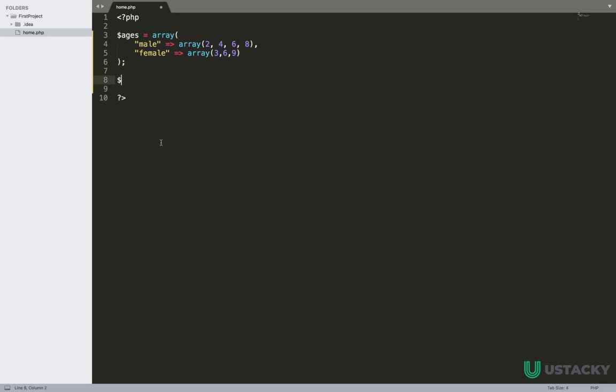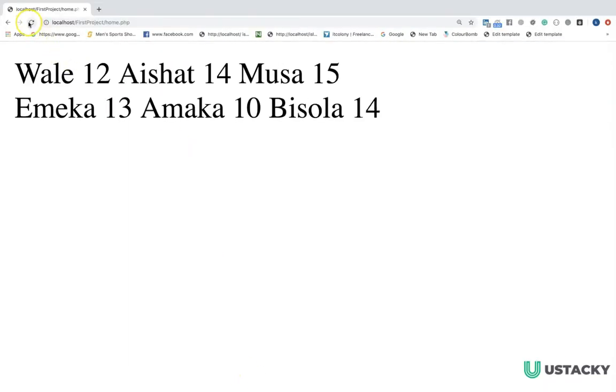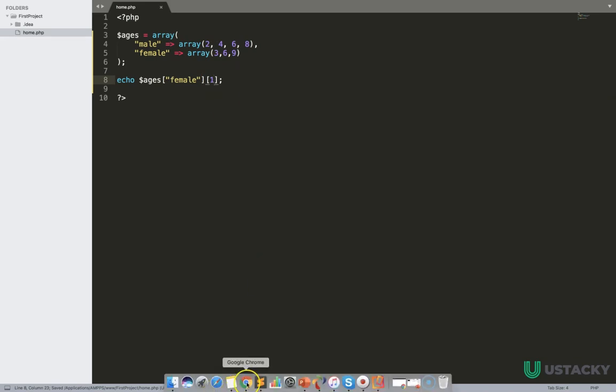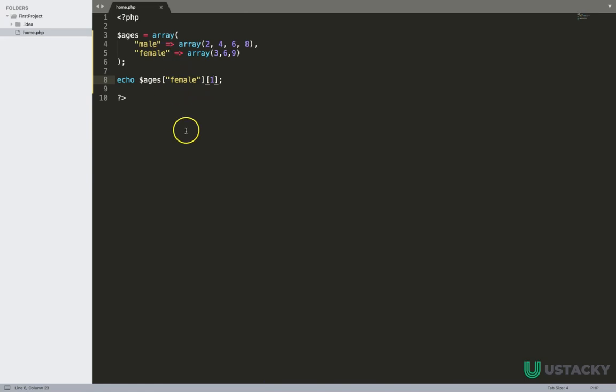So to get the elements, assuming you want to get the value of 8. So we have ages. The first key is male. And the second key is 0, 1, 2, 3. So this is 3. Let's echo this. So let's check the browser. You can see the value is 8, and this is 8. So to get the value of 6, and this is going to be female, and this is 0, 1. So this has to be 1. So let us refresh. Okay, so this is 6. So with this, you can get any item in the array.